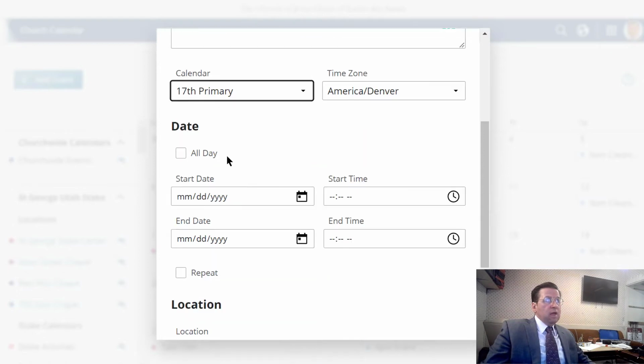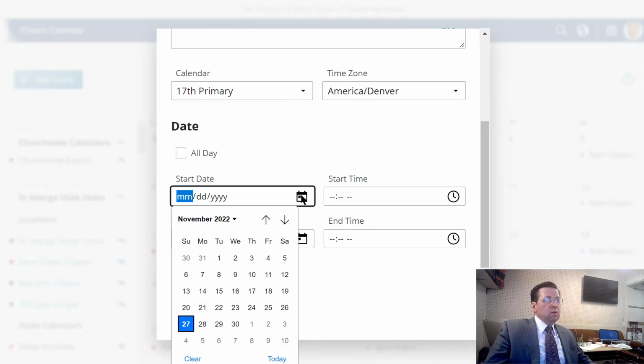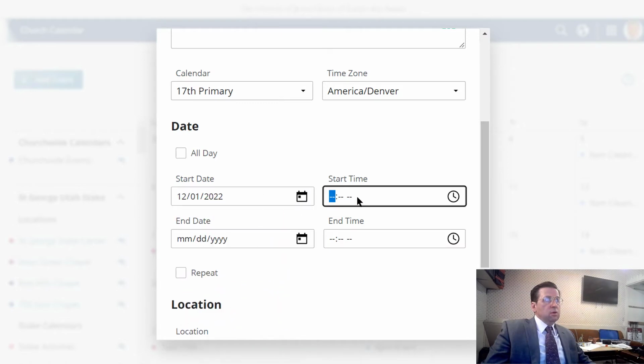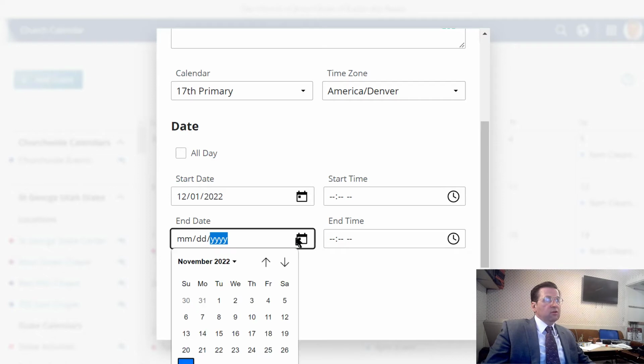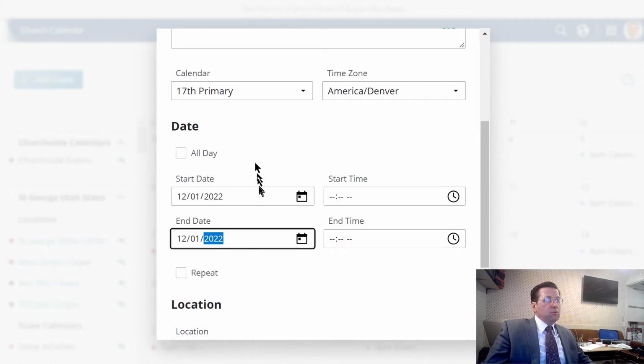Now, it's very seldom that you're going to use an all-day event. Only things like Fast Sunday would be an all-day event. And then come and choose a date from here. We'll say the 1st, just to make it easy. You want to put an end date as well. Even though it's the same date, you still have to put both of them in.